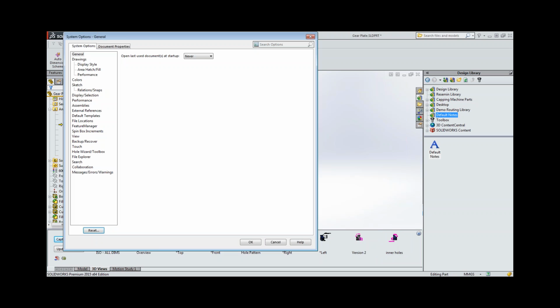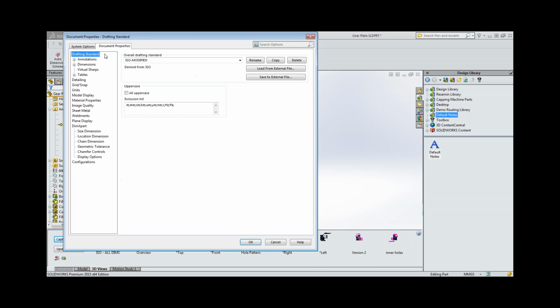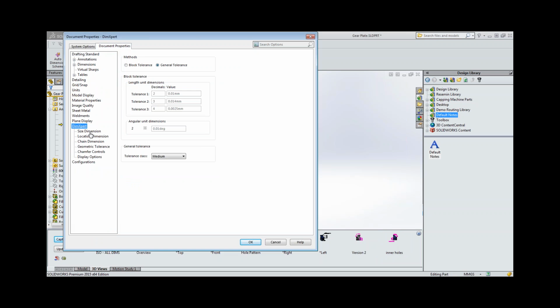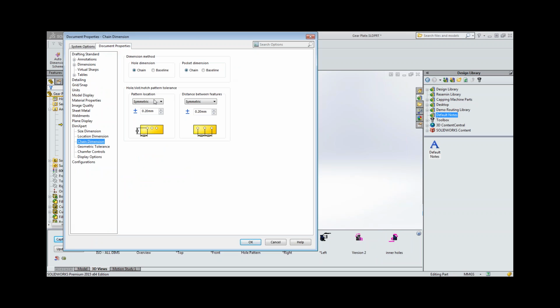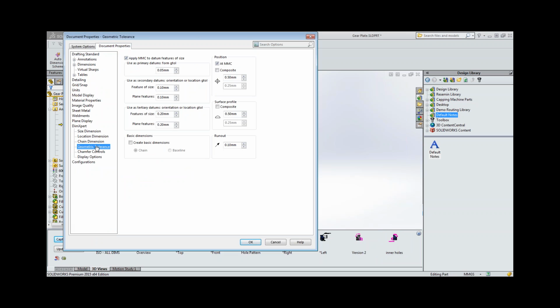Before that, I'm going to show you some capabilities, some options which are there. So you can see you can control all the options like size dimensions, location dimension, chain dimension option. You can set it from here. In this, we have something called geometric tolerances. You can create the basic dimensions automatically as well in this case.